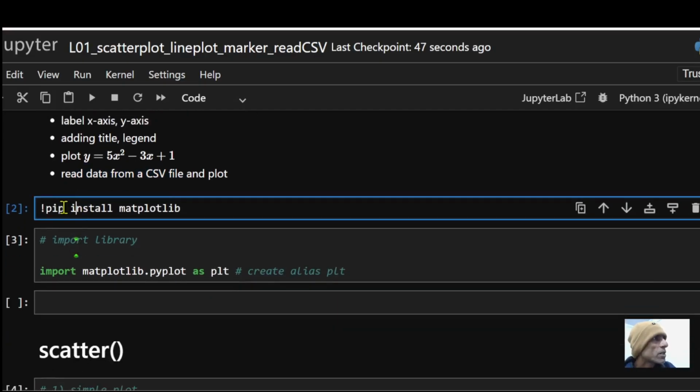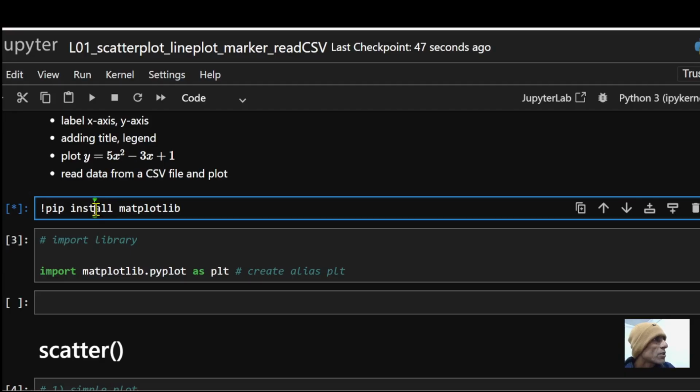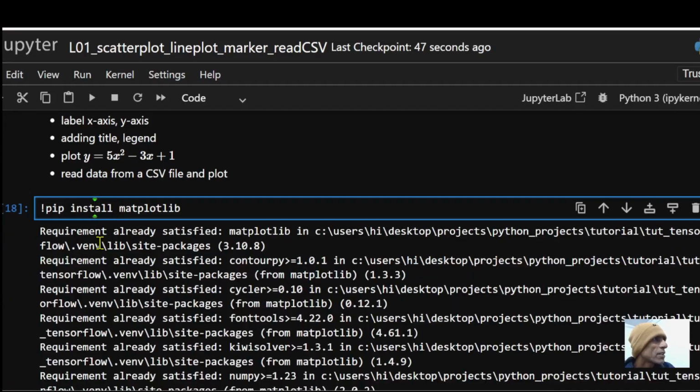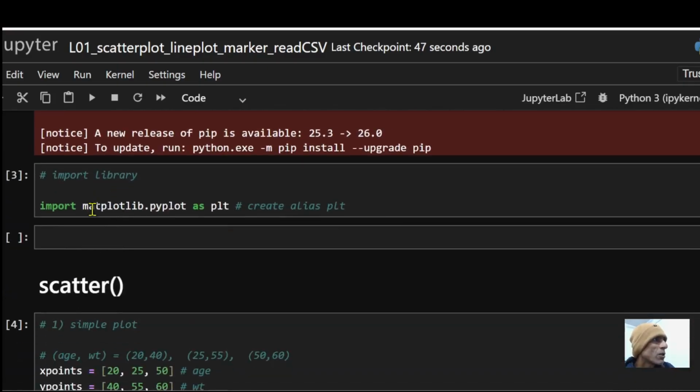The first thing you want to do is make sure your matplotlib is installed. So when you run this, if you don't have matplotlib installed, this is going to take anywhere between a few minutes to maybe 5 to 10 minutes, depending on the speed of your computer and speed of your network. Okay, in my case, I already have it installed, so this should be pretty fast. And there you go. See, it says requirement already satisfied because I already have this installed.